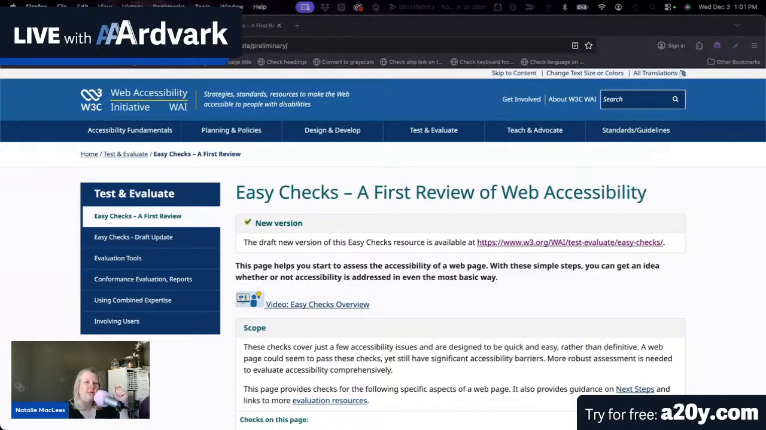But what we are going to do is, if you have heard that automated checkers only find 20 to 30% of the accessibility issues on a site, the rest have to be checked manually, and you say, well, okay, but I don't really know how to do that. Well, that's what we're going to talk about today.